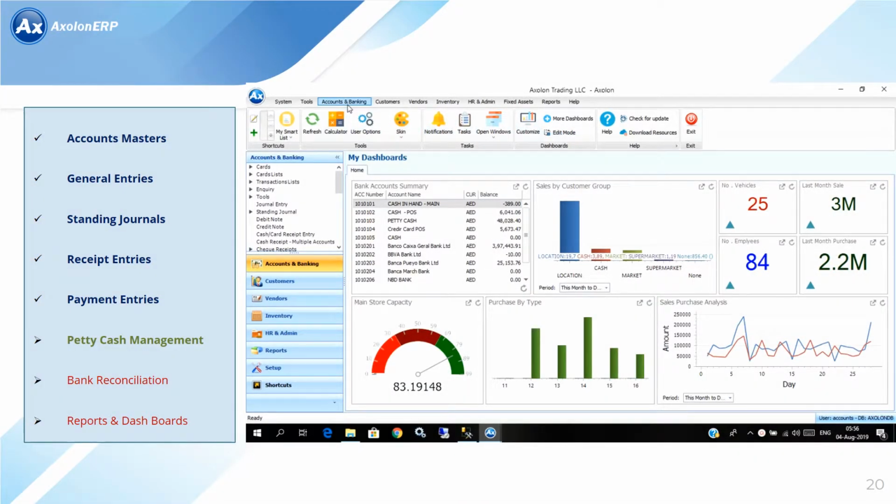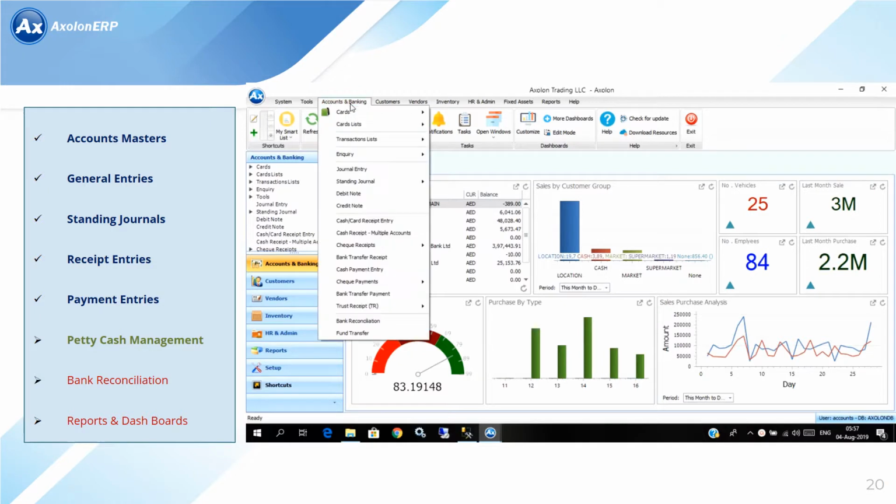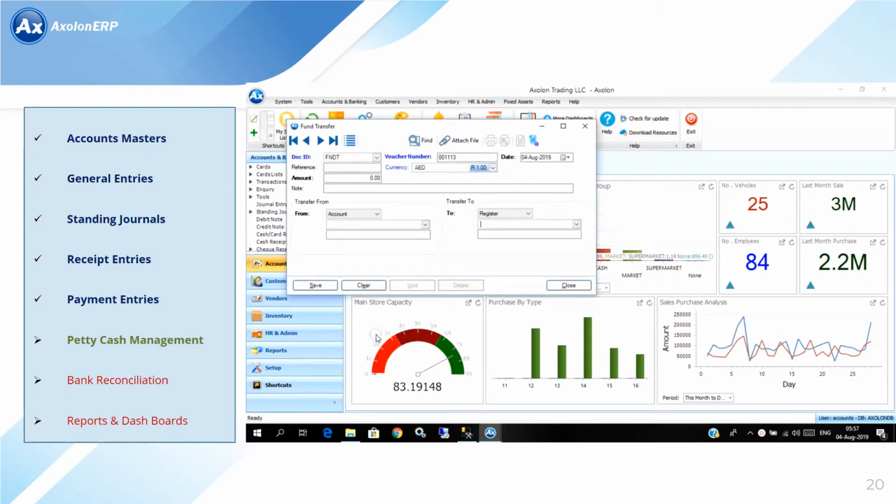This video will help you how to manage petty cash in Axolon. For that purpose, first we need to take the petty cash from the main cash from your bank account and all. For that purpose, we have the screen fund transfer.